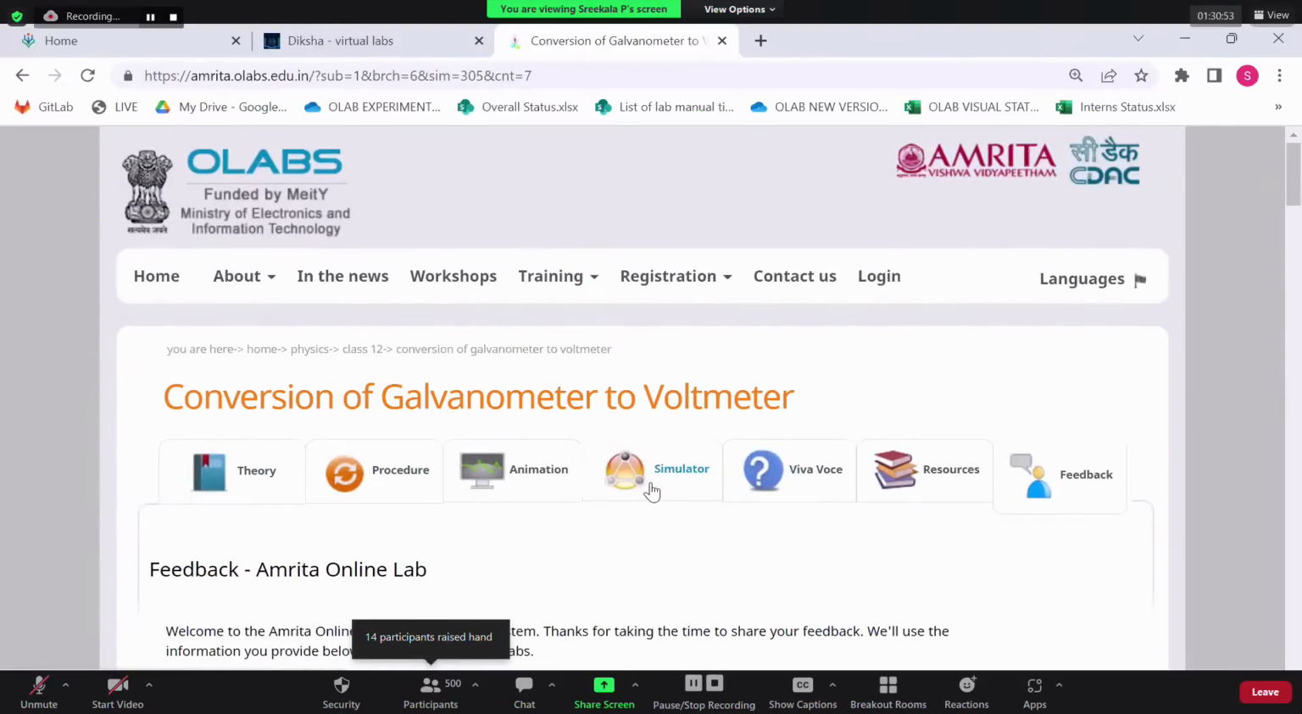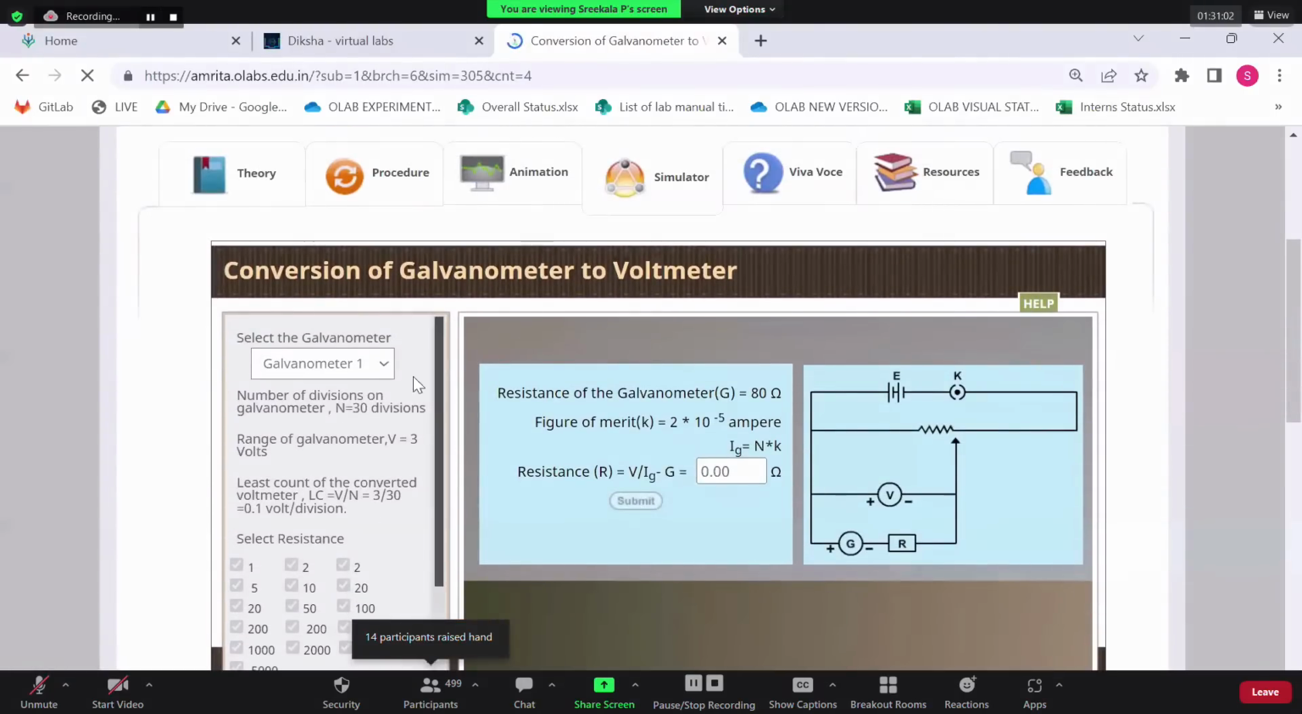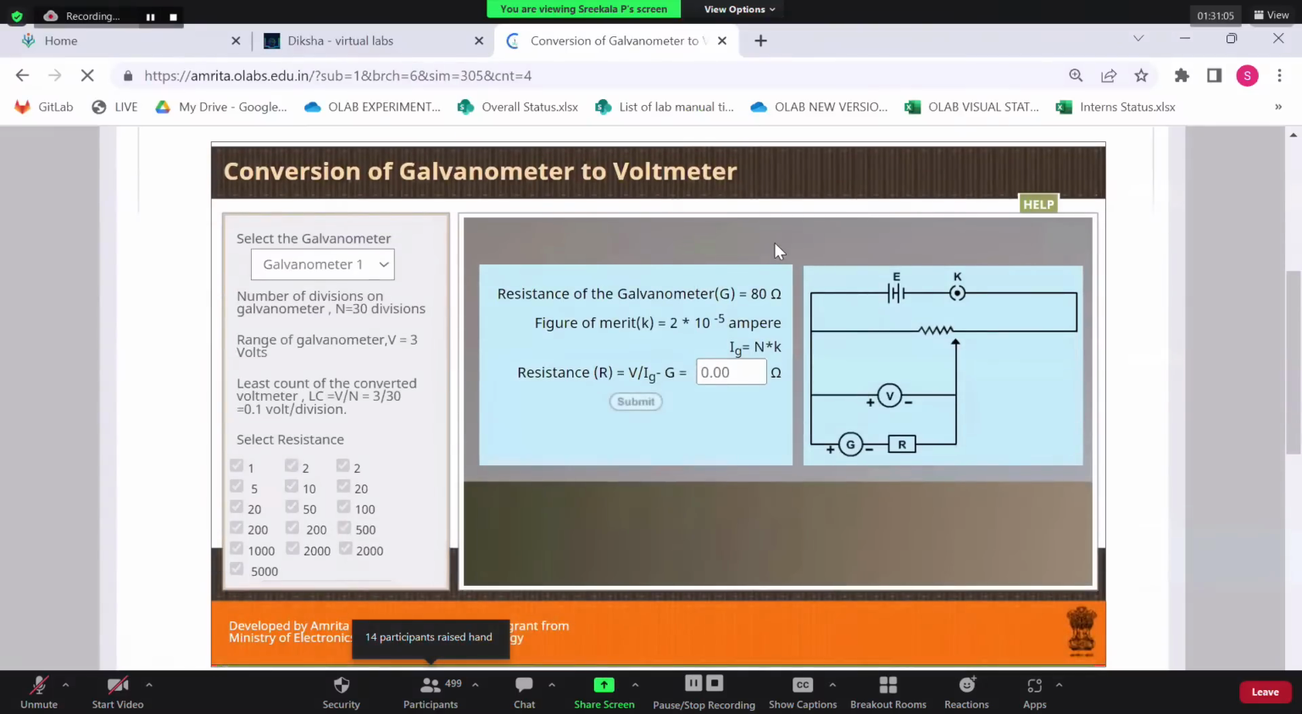Now let's move on to the simulator, where the student actually performs the experiment. So this is the simulation window for the conversion of galvanometer to voltmeter experiment. On the left side, there are controls. Here you can select the galvanometer that you want to perform the experiment on. I am selecting galvanometer 1 here. Whatever necessary parameters are required are also given in the left side controls. To perform this experiment, the first step is to calculate the resistance R using the formula V by Ig minus G. All these required values are given here.